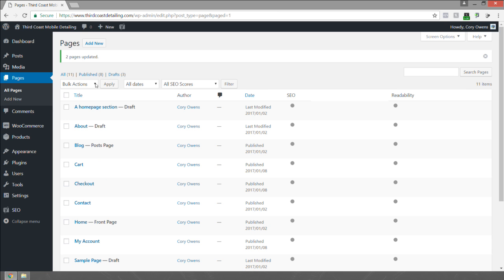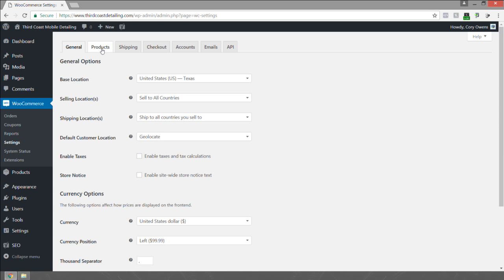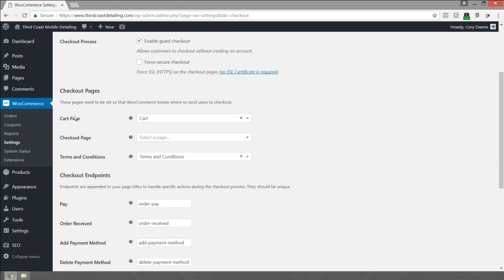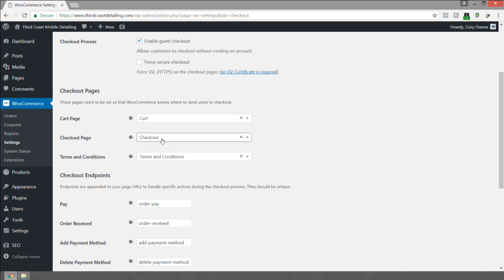So let's make sure that our changes are actually saved in our WooCommerce settings. So you want to go over to WooCommerce, click on settings. Let's navigate over to checkout. Alright, so scroll down to checkout pages. Your cart page should be set to cart. Your checkout page should be set to checkout.